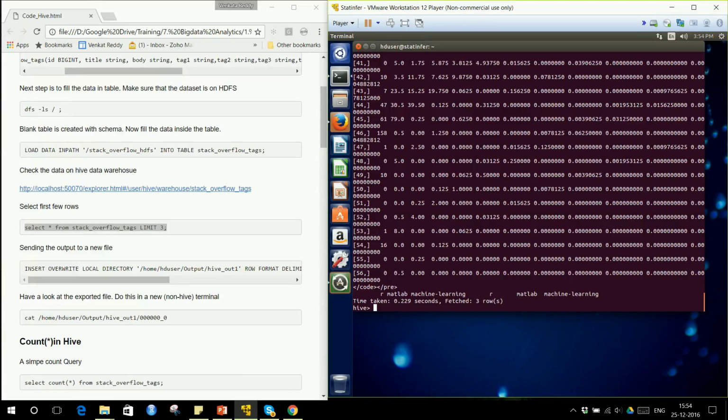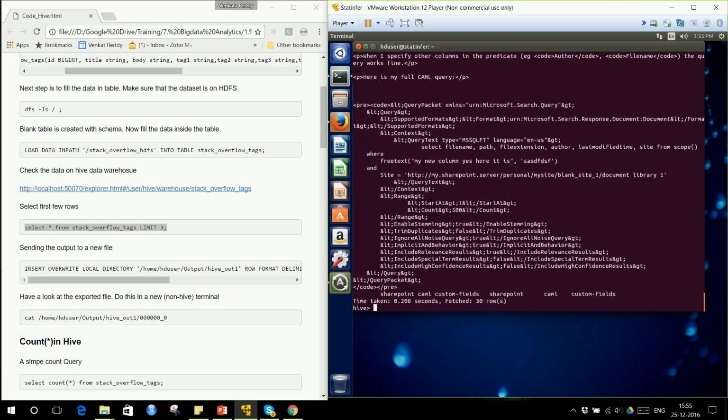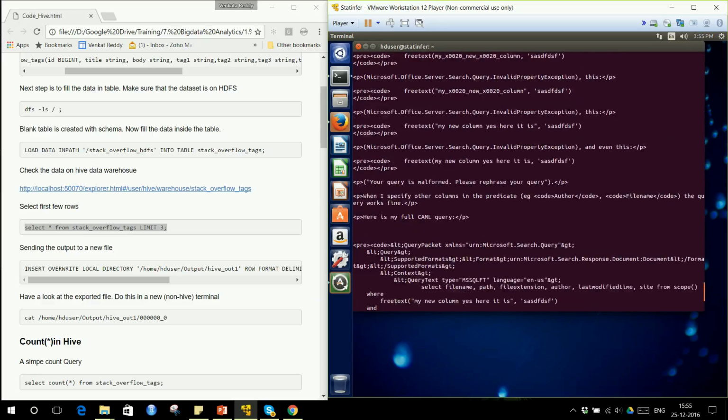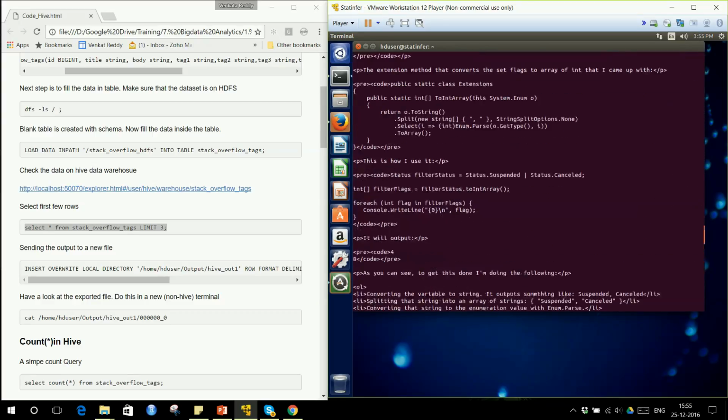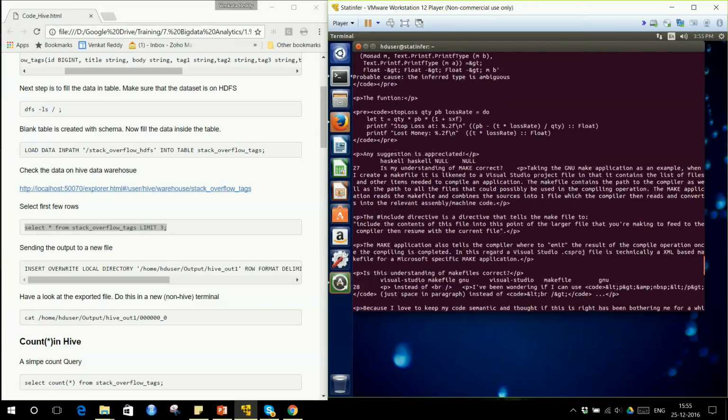So that is how we can see the first few rows, not only the first 3 rows, we can see the first 30 rows also. So this is just another SQL query, simply fetching the data from that particular table.